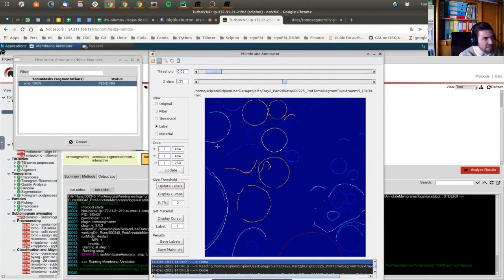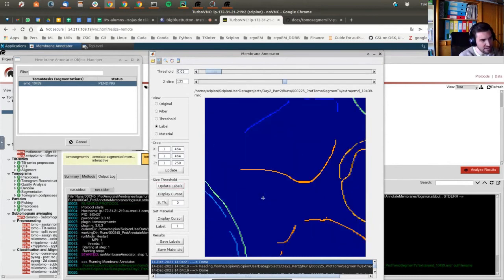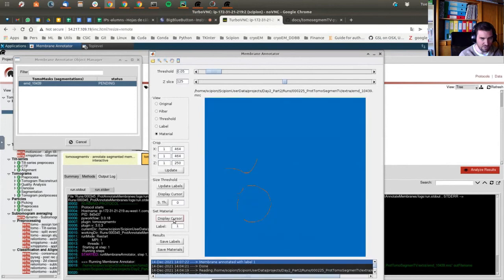Okay, so click on the magnifier, click and drag here, for example, just to be sure that this is present, and then click in the Set Material panel on Display Cursor. Let's click on the orange structure here. Be sure that this is a value different from 0, because otherwise you would be annotating the background, and click on Change Label. At this point, you should be visualizing this.